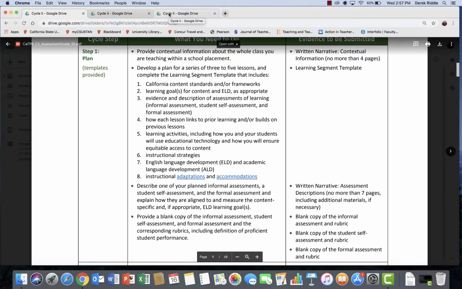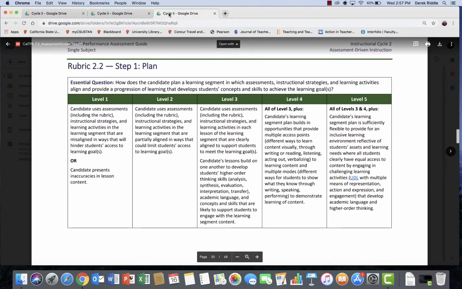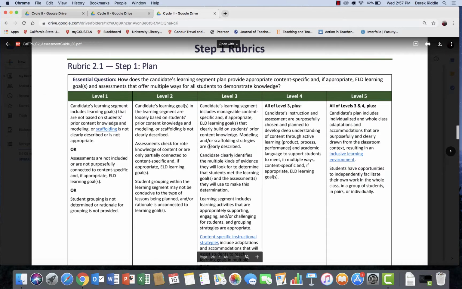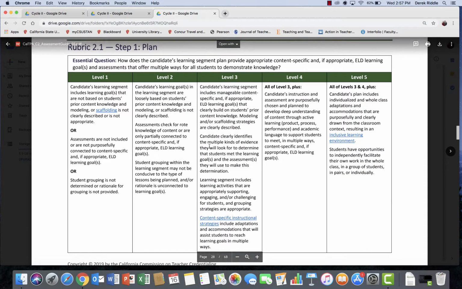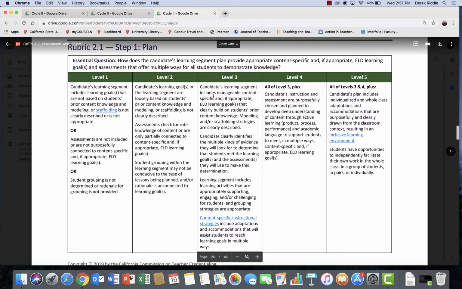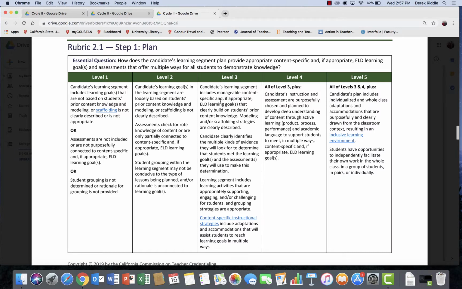And then just to close this short video, there are 2 rubrics that they are going to use to assess those documents. And that's rubric 1 and rubric 2. So again, what are they looking for in everything that you just submitted? They're looking to see that your learning segment includes manageable content specific and, if appropriate, ELD learning goals that clearly build on students' prior content knowledge.